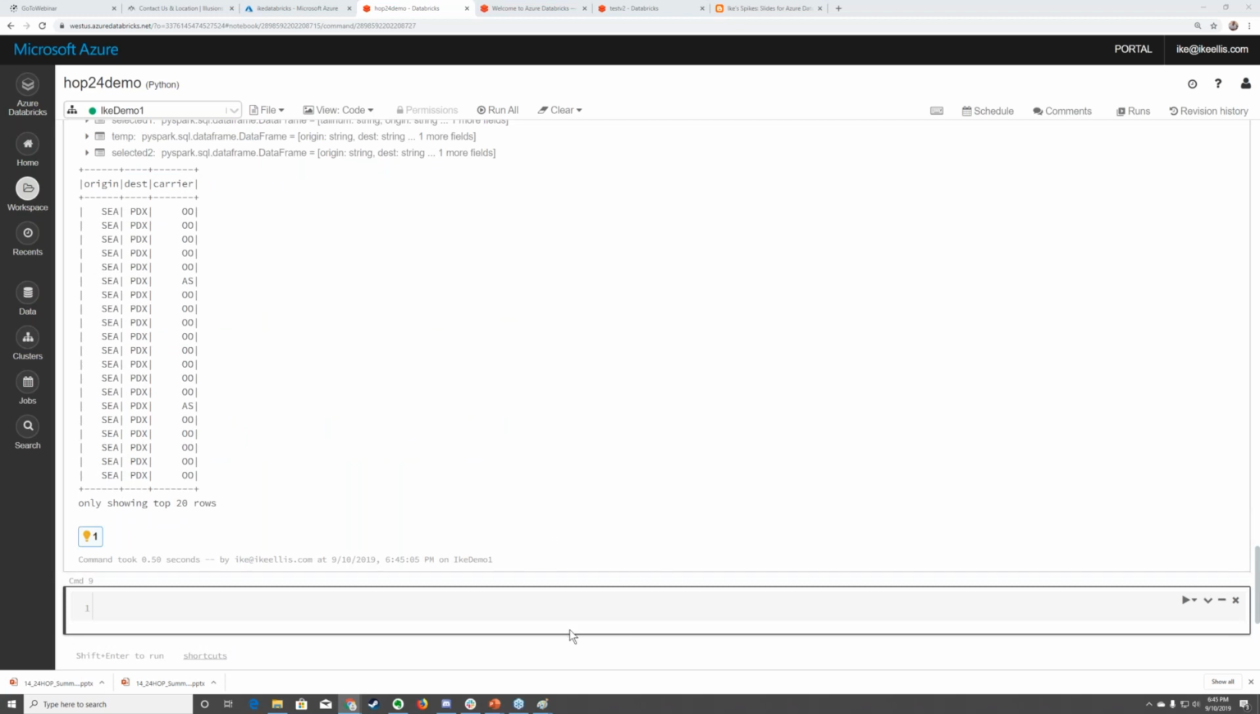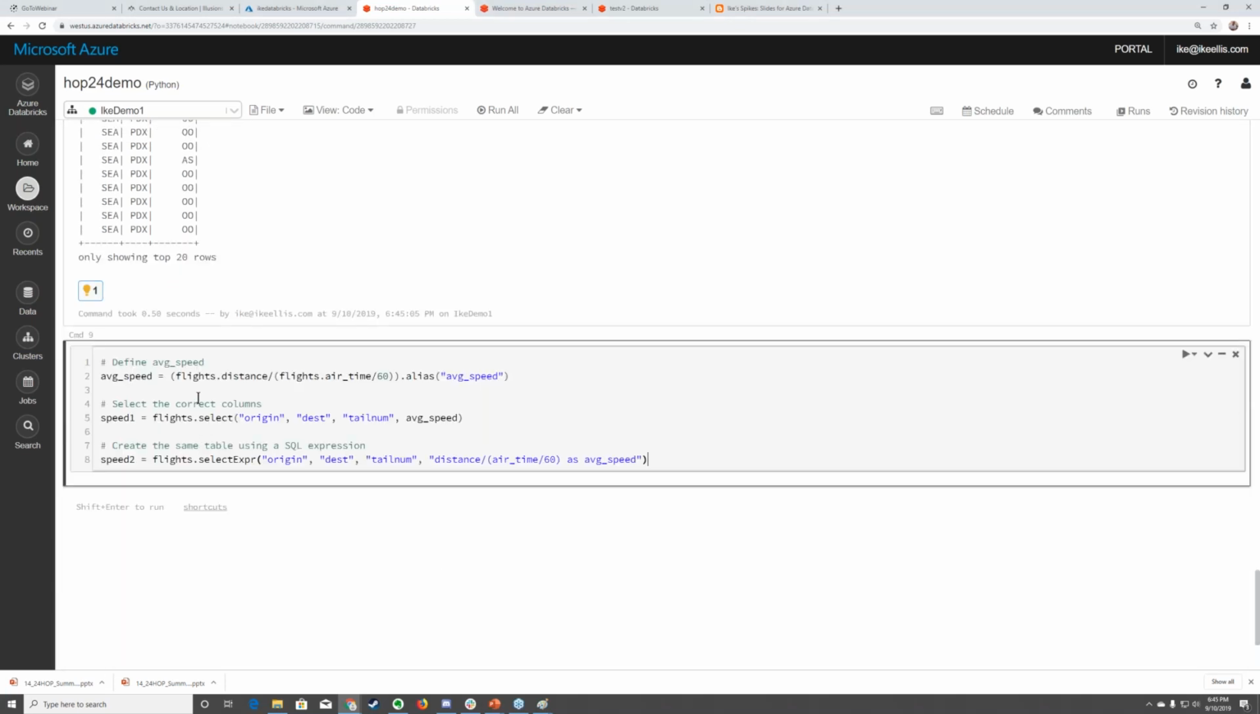So we could do all kinds of stuff. This is very common to do in ETL. Hey, give me an average speed. You know, take the airtime and divide it by 60 and call that column average speed. That's one way to do it, right? Or this is the column called average speed. And then this is a data frame where I'm saying select, just like a select statement, give me origin, destination, tail number, and this new column I just made.